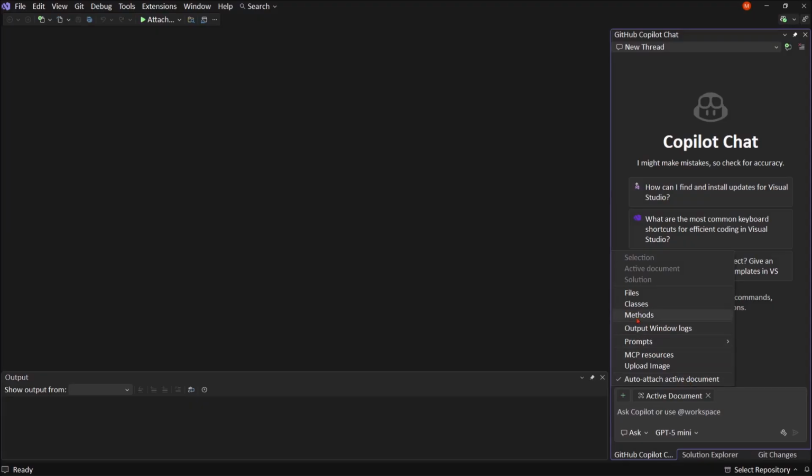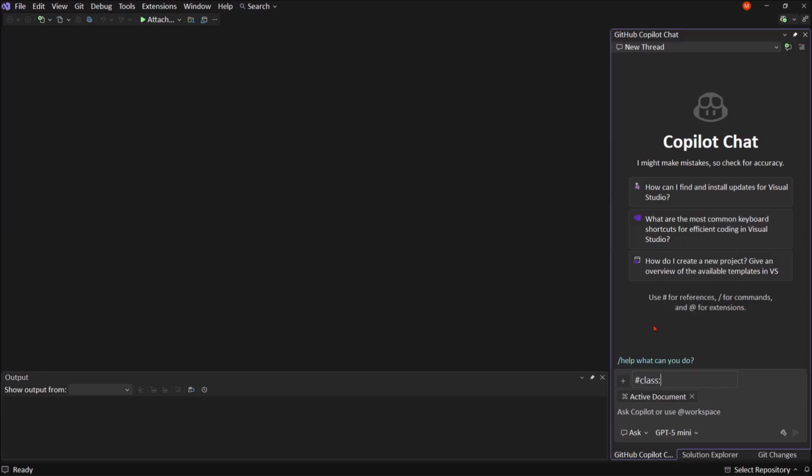For example, let's see these classes. If we click the classes, available classes will be displayed here. Namely, this is a very convenient function. By using this function, you can add necessary references. Then below that, there is a prompt input area where you can type your questions or instructions for Copilot.